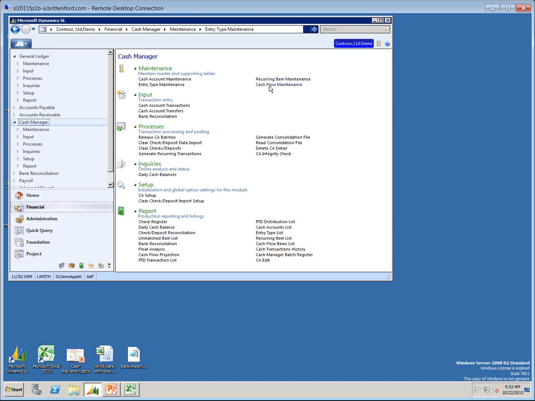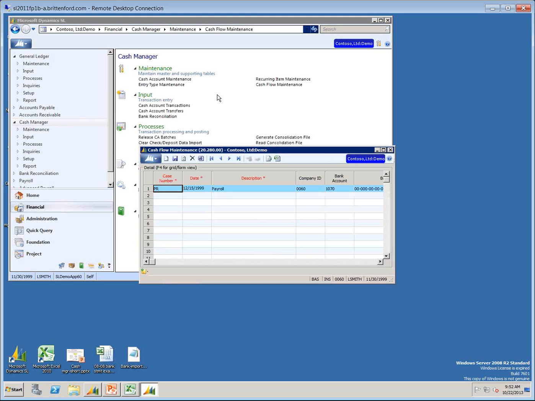And the last thing under maintenance items is cash flow. And cash flow is sort of a projections. So you can set up items that you know are coming about in the future. And then you would run a cash flow report that would allow you to incorporate these future items to show you where your balance may be. Most people use Excel to do this, but you can use Cash Manager to do it.